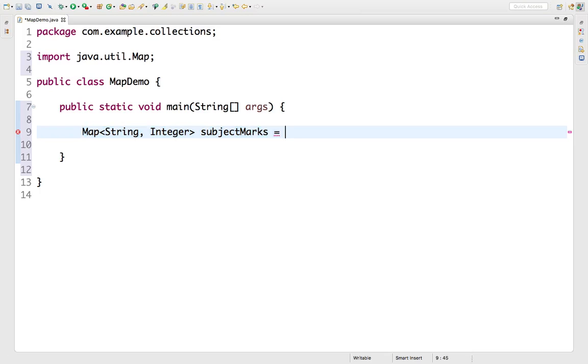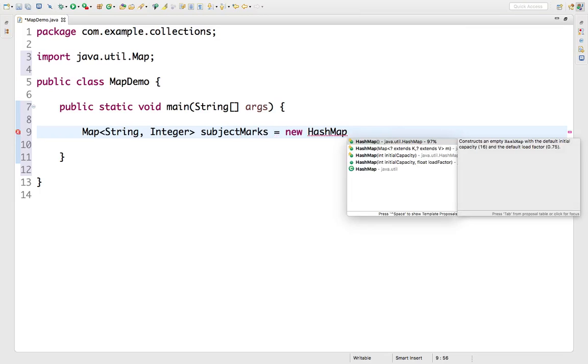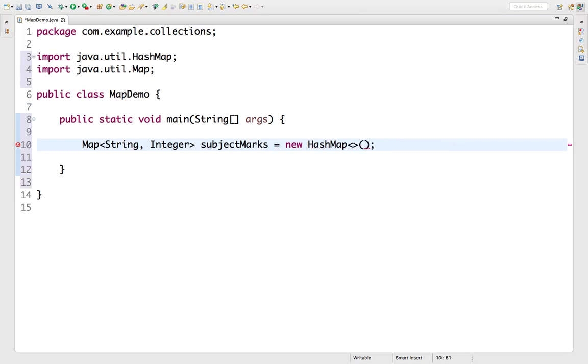To hold a map, there are many implementations of the map. Map is the interface, and there are many classes which are actually implementing this Map interface. The most widely used is HashMap. So we are going to create the object of HashMap by calling the constructor of HashMap. So we are going to call new HashMap, right? Let's click enter. Fine. Now see, the HashMap is ready.